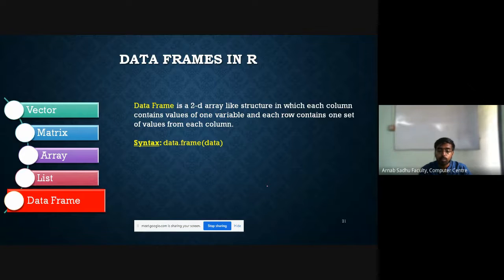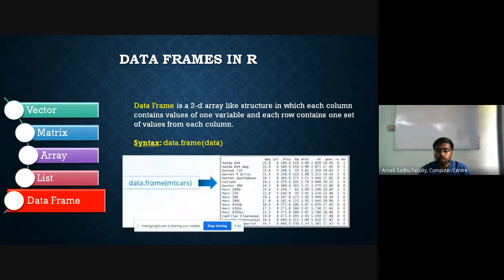For the syntax, you need to type data.frame, and within that you type the data. So this is a kind of data frame. It looks very much like an Excel table, right? In rows you have different instances, and in columns you have different attributes of those instances. So a data frame is actually a representation of a table.